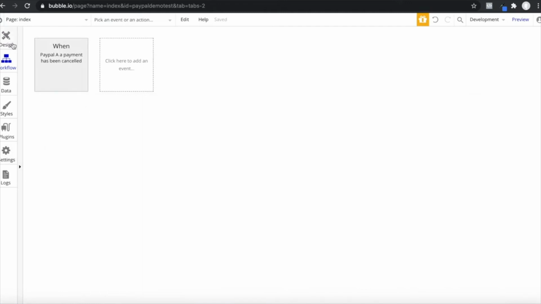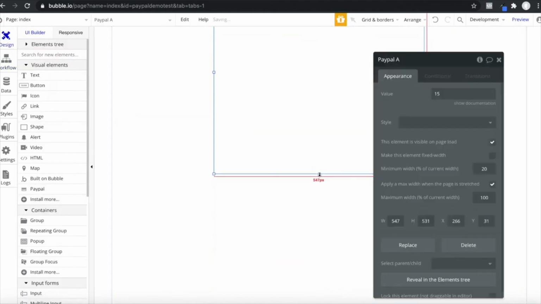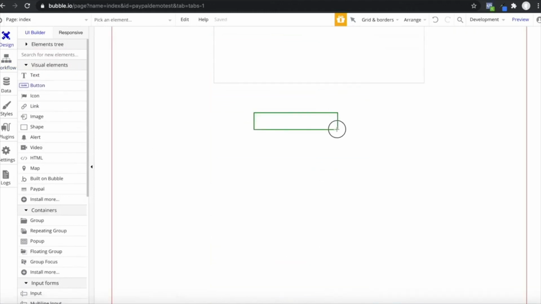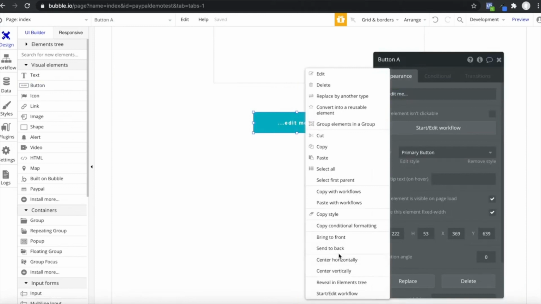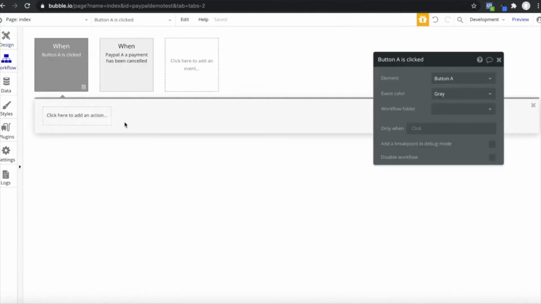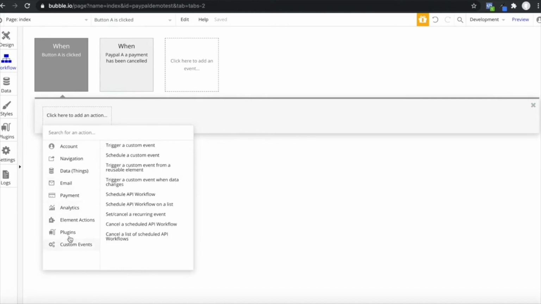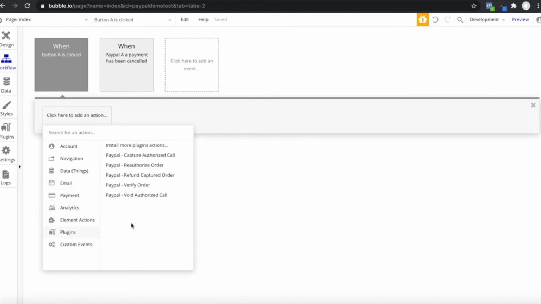Let's take a look into our design page, and I'm going to just insert a button here. We're not actually going to use this button. I'm just going to use it to demo some stuff for you. So let's click on Start a Workflow, and we can now use the various actions which are included in this plugin. If we head over to plugins, you can see all the 5 API calls that we have access to. Let me quickly explain that to you.